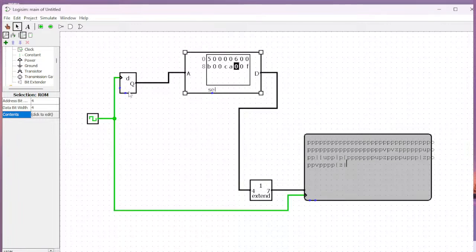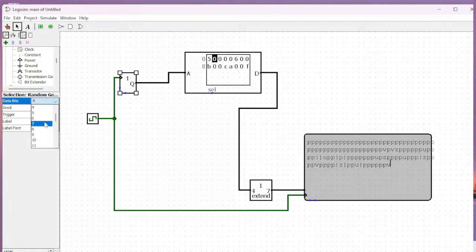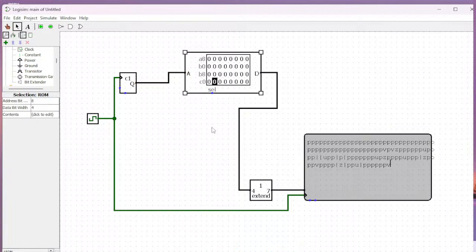Okay, you can also do the same thing with 8 bits as well. So to do the 8 bit, you just change this one to 8 bits and this one also 8 bit. Okay, you can also make the data bit width 8 bit. That's going to be double digits. And then if it's 8 bit, the extender should be 8 bit to 7 bits.